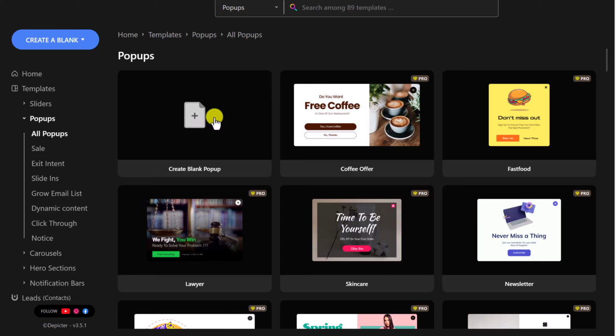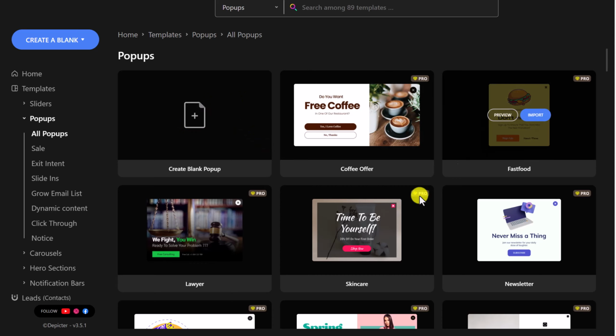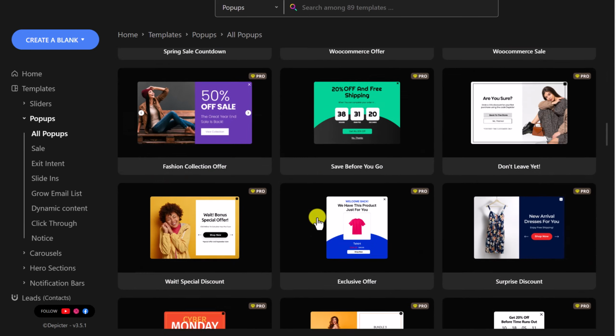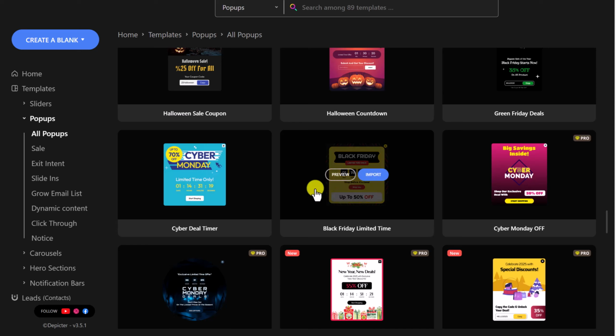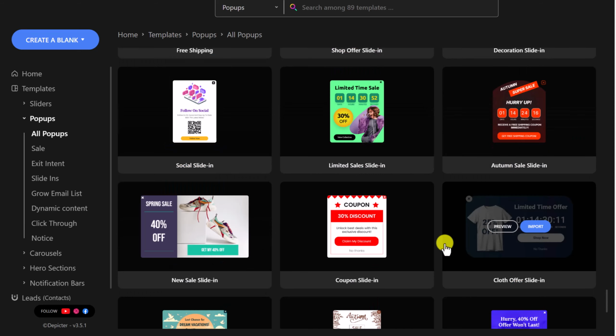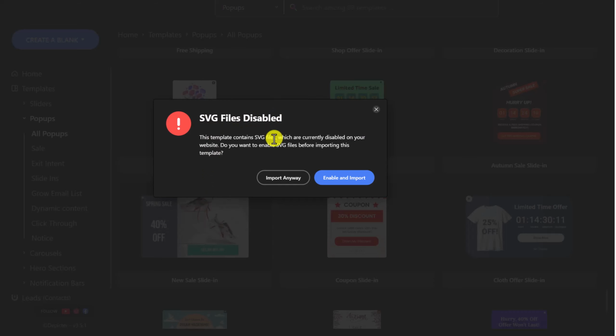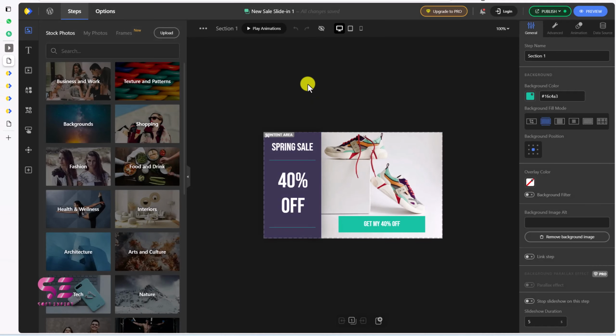Now you can start from scratch by clicking here, create a blank pop-up, or you can choose any of these templates. Now these templates are available in the premium version and some are free, like these. So you can pick up any of these templates and you can customize it. Let's go with this one. For example, I'll just click on import. SVG file is disabled. You can just enable it. Okay, and importing, and that's it. We have successfully imported this pop-up. Now we can customize it the way we want it.